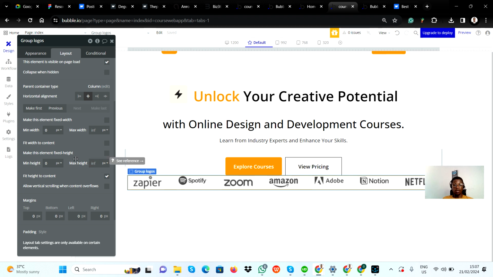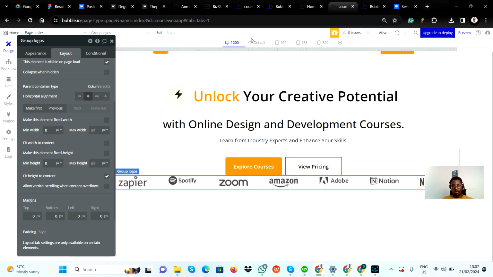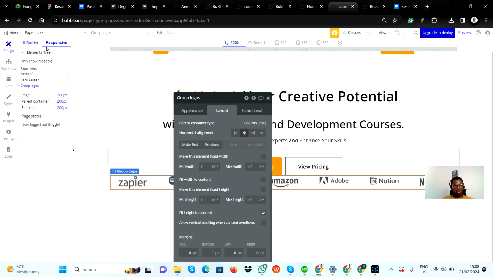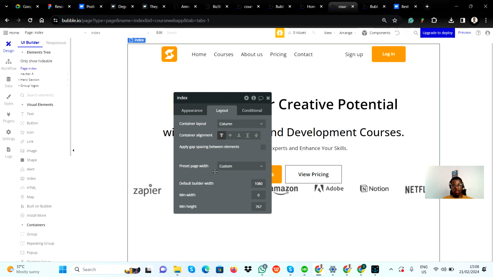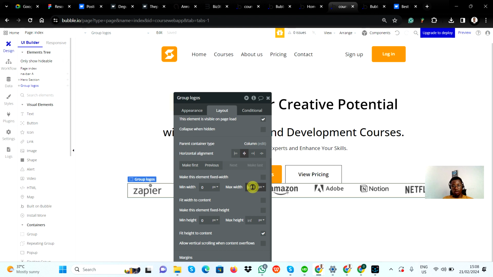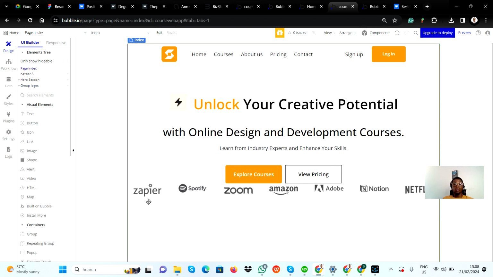And the maximum width as well is set to infinity, that is, it can expand. But let us make the maximum width the size of our page, so that it won't go beyond the size of our index page. So our index page is 1080, so let us make the maximum width of this as well 1080. All right, so that it won't go beyond our page. All right, so there we have it.